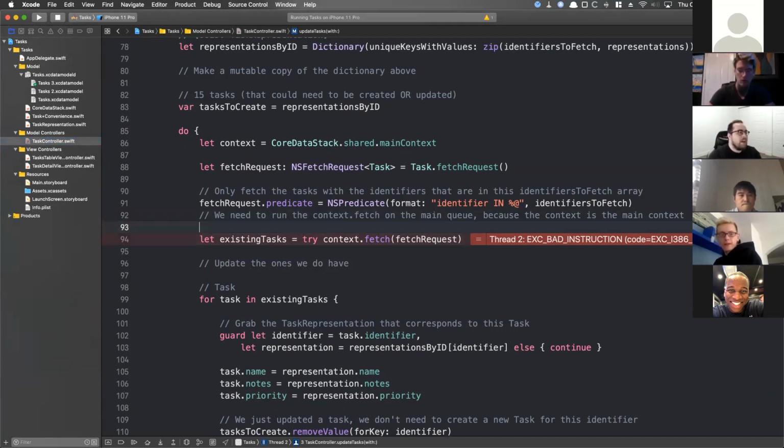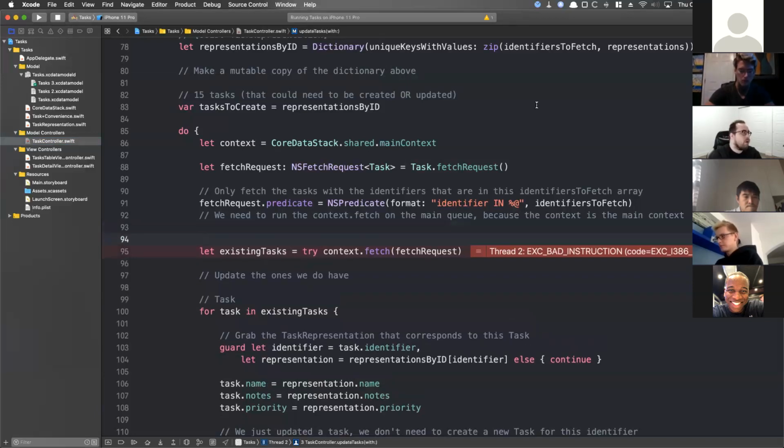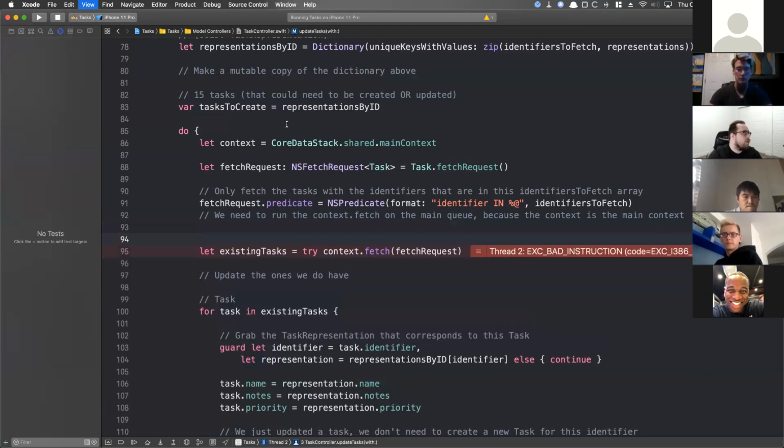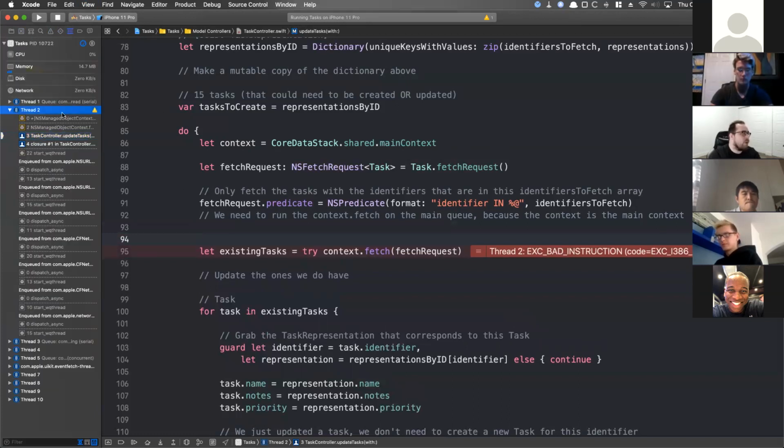So as far as making this just run, we're going to run everything on the main queue for now, and then we can change it to actually run on a background context and queue correctly. But we can at the very least make it not crash. And all we have to do is say, okay, we're on thread 2 right now, so let's go to thread 1.